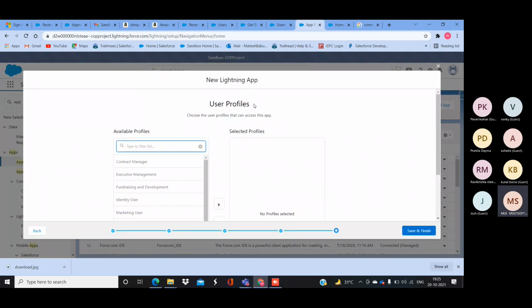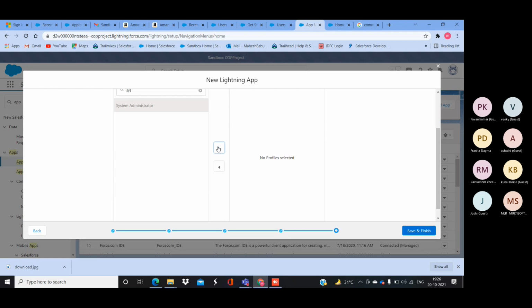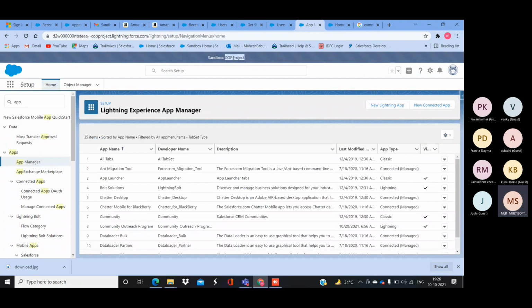Available profiles. While creating a Salesforce user account, it asks for the profile information, right? Profiles are nothing but settings, guys. In our future sessions, I'd like to take an entire session on this profile feature. No need to worry, as of now, just observe. Here I'm going to provide only the system admin profile. System administrator is the profile. I just added system administrator, and if I click on the save and finish button, now our application is ready inside the COP project sandbox.